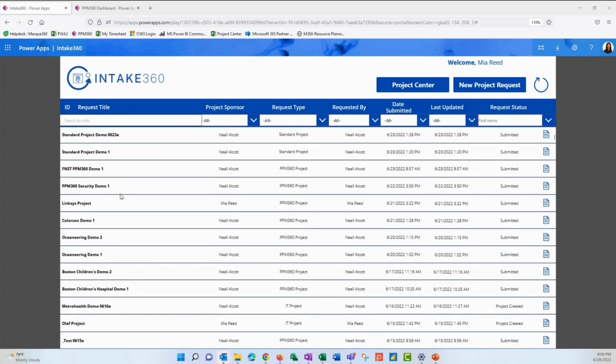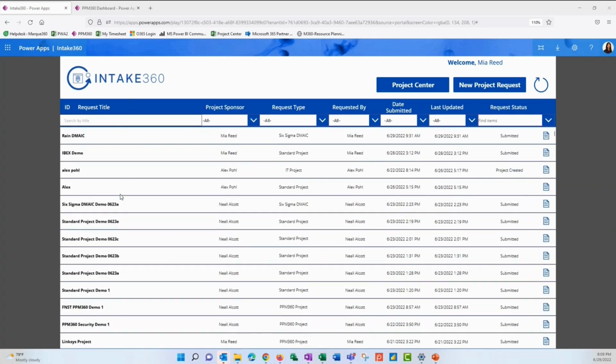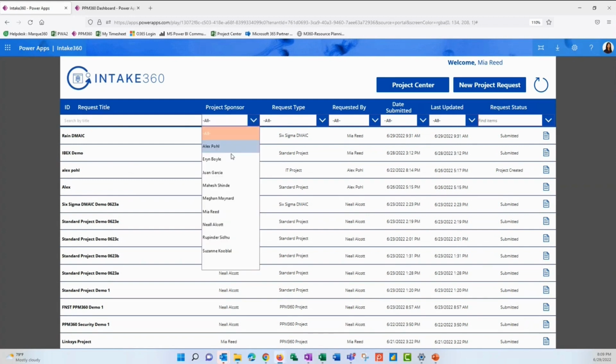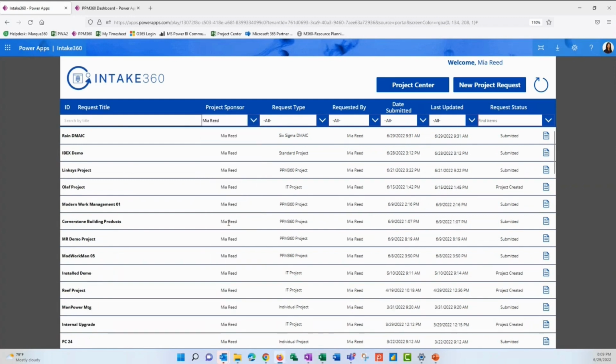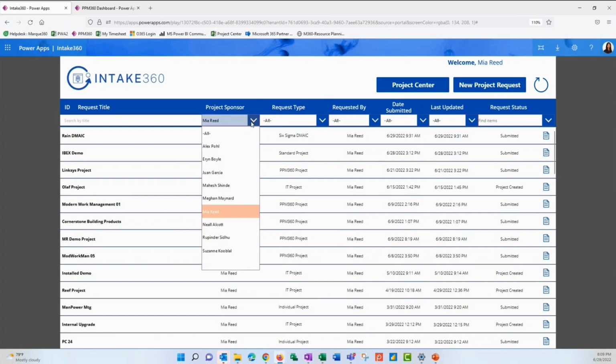So we can scroll down on this list and see that it's quite long. One helpful thing about this list is that we can use these different filters at the top. So if I want to see items where I'm the project sponsor, I can filter that pretty quickly, and that really helps to narrow things down for me.